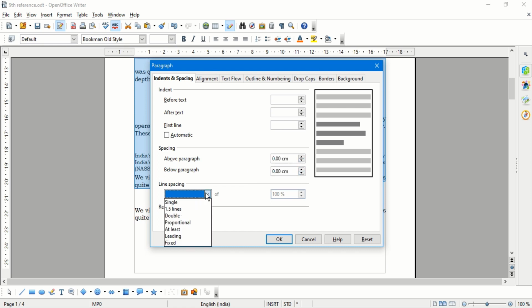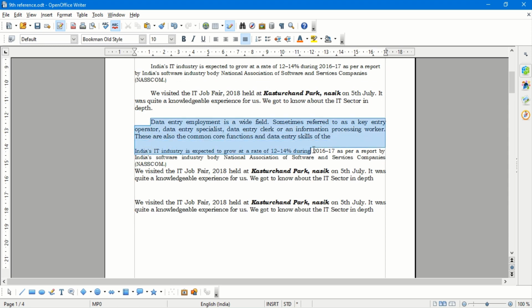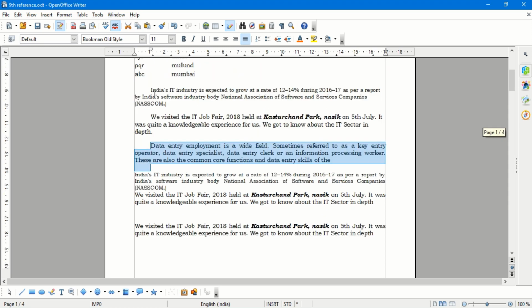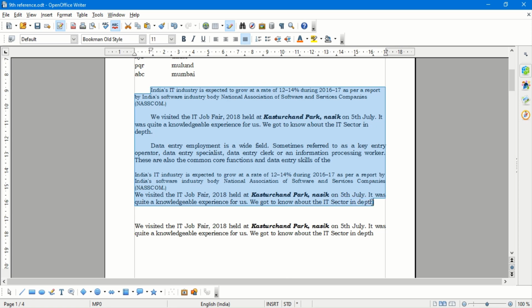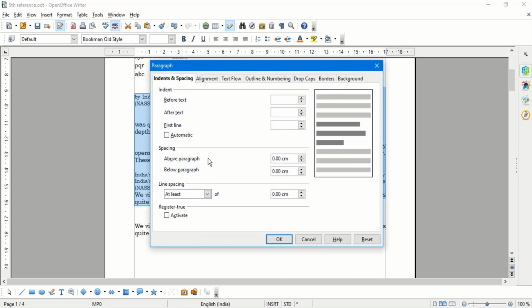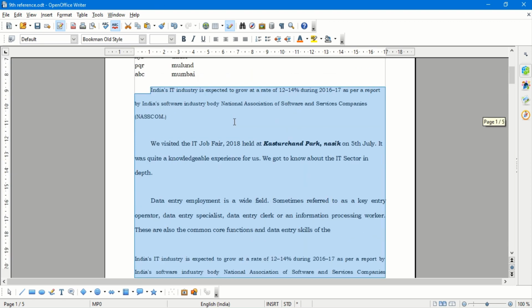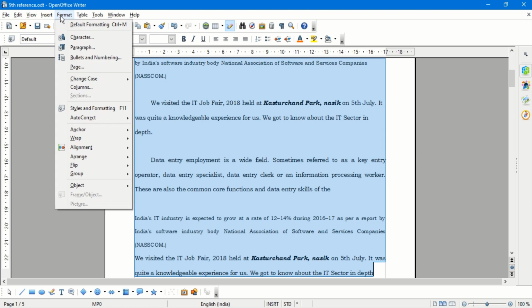And here we have line spacing. The next one is line spacing. Line spacing means the spacing in between the lines. By default it is single line spacing. If I want, I'll click on paragraph and choose line spacing of 1.5 lines, double lines, etc. So if I select double line spacing, then this is called double line spacing. This way we can set the spacing for our paragraph.